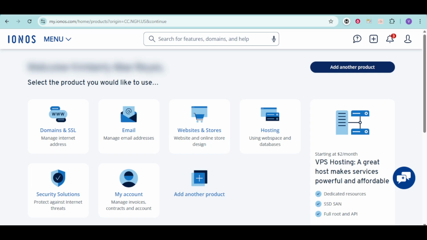Today, I'll show you how to change the name servers for your domain in Ionos. By the end of this tutorial, you'll know exactly where to click, what to type, and what to expect after you make the change, so you can point your domain to a new hosting provider with confidence.